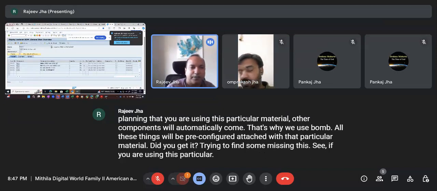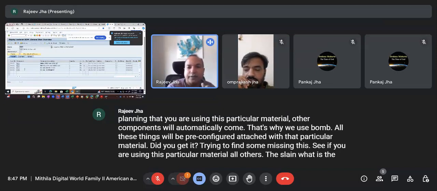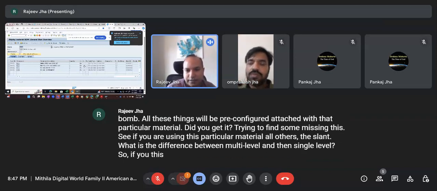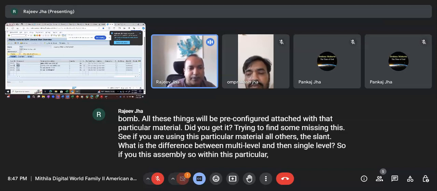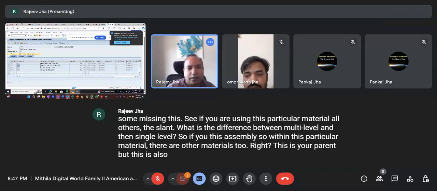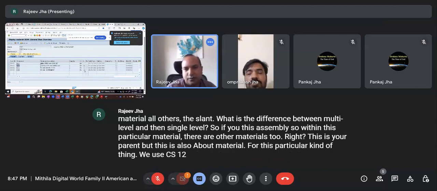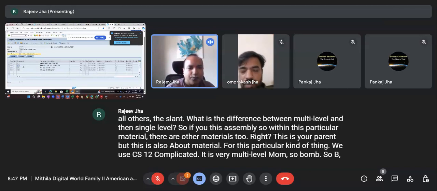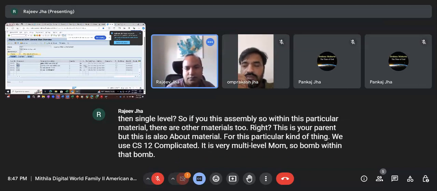So if you are using this particular material, what is the difference between multi-level and single level? In this assembly, within this particular material, there are other materials too, right? This is more apparent, but this is also a BOM material. For this kind of thing, we use CS12. But we have a multi-level BOM, so BOM within that BOM. This is also a kind of BOM.